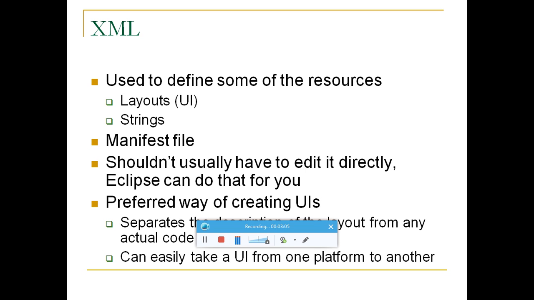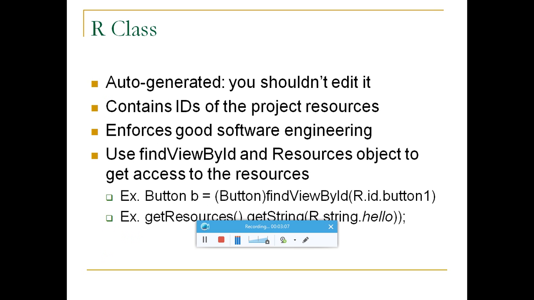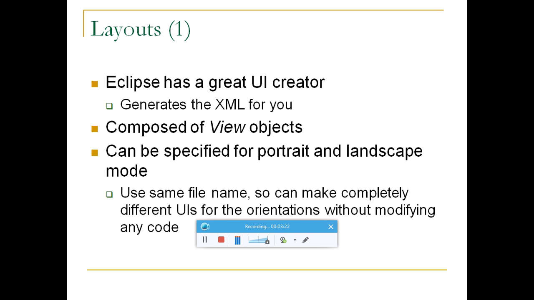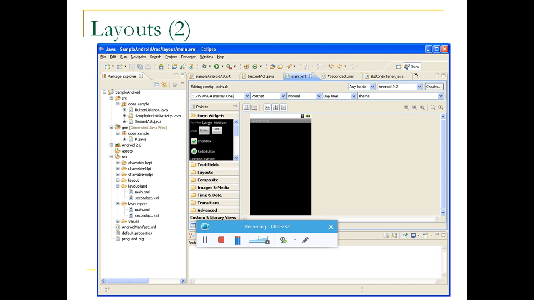The preferred way to create the UI is with the auto-generated code, which you should not edit. It contains IDs for project resources and enforces good software engineering. Use findViewById with the resource object to get access to the resources. Eclipse has a great user interface creator. The composed view of the objects can be specified for portrait and landscape modes.